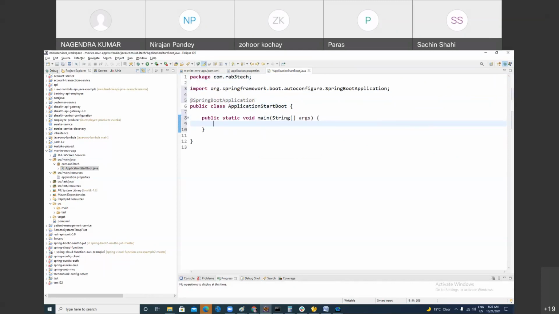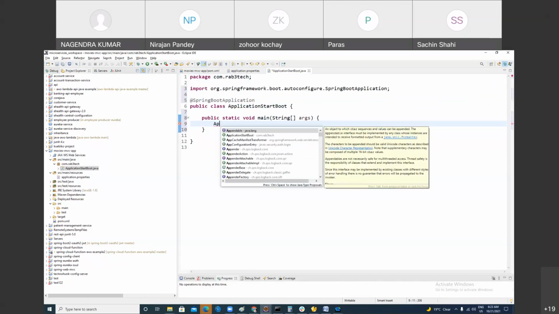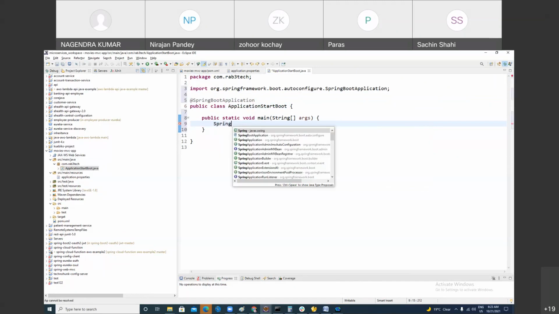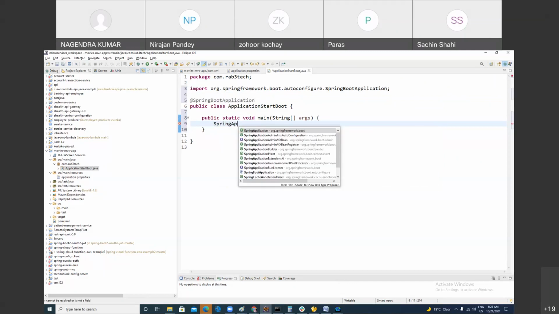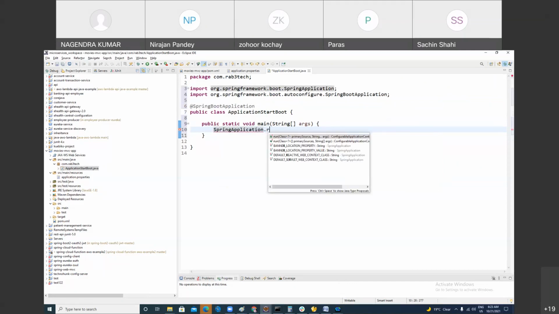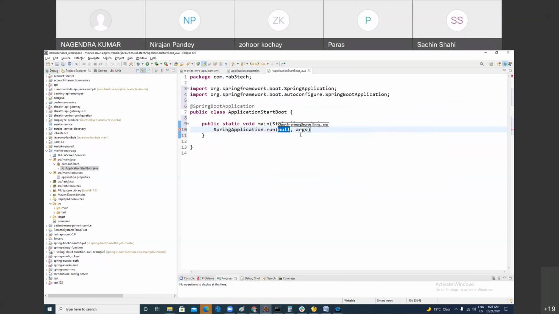And here you have to write this line. Again, I'm telling you it is fixed. Spring application dot run. Sorry, not the Spring Boot application. You have to just write Spring application dot run. This you have to just write blindly. This is the starting point of your Spring Boot application. In the run, the first parameter should be the class name dot class, and the second parameter you can pass this one. Done.